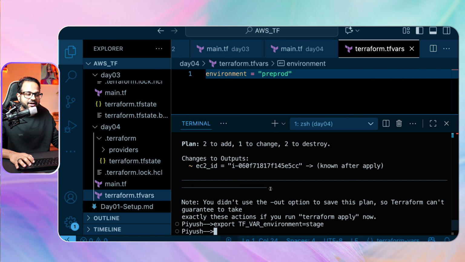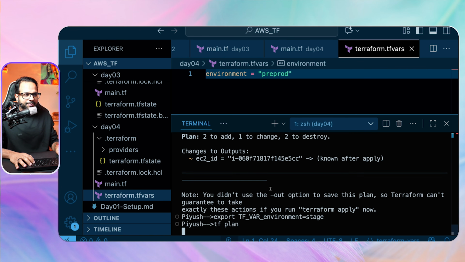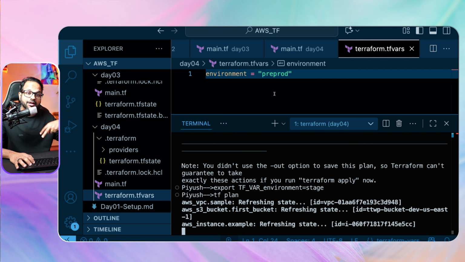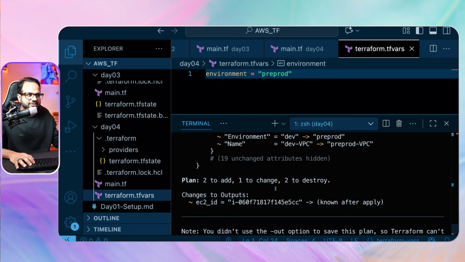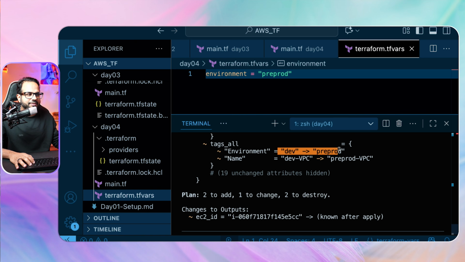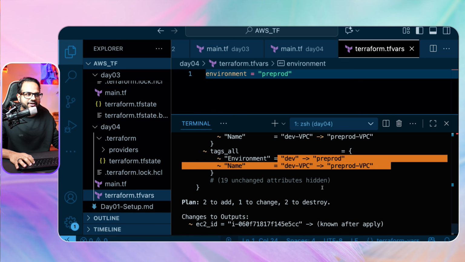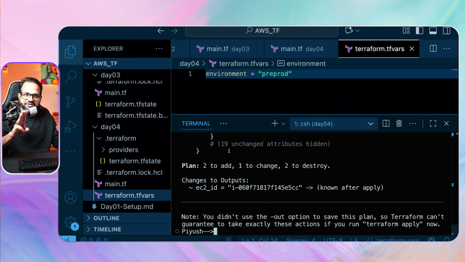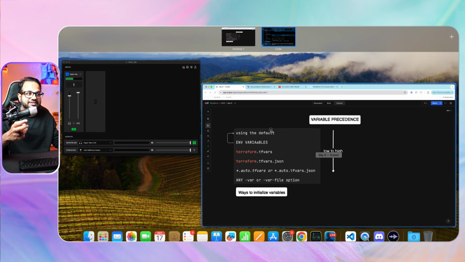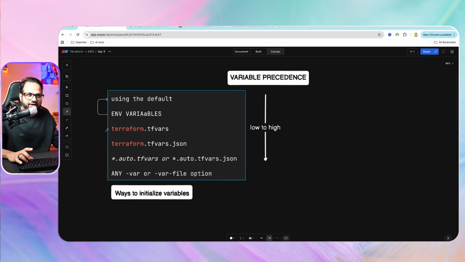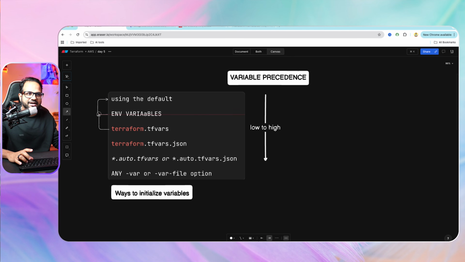Okay, so now what we have done is we just created a new file and provided the key-value pair. And now if I run terraform plan again, this will take precedence over the other two. Let's see. You see over here, now from dev it will become pre-prod. Now we have three different ways of initializing the variable value, and the third one has the higher precedence than the other two. So now tfvars will have the higher precedence.